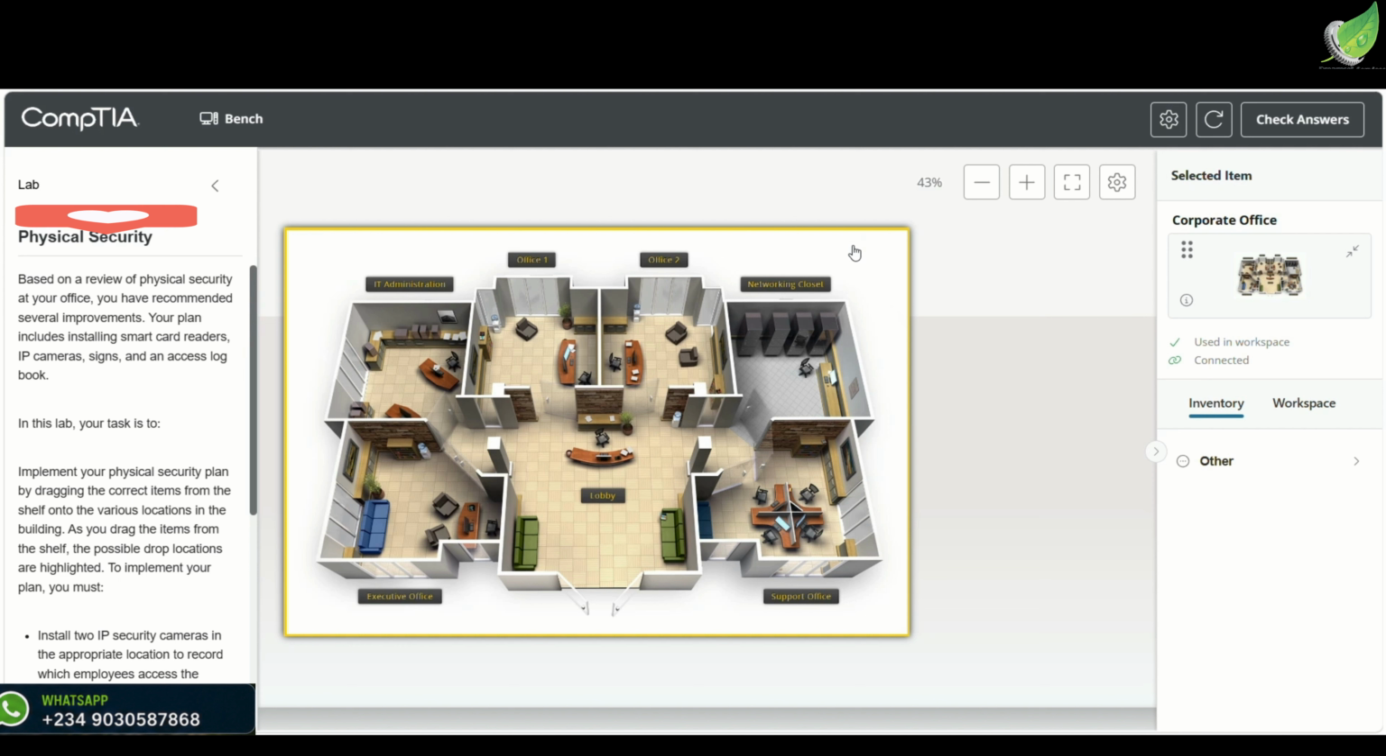Hello techies. So in this lab we're going to look at 9.4.2 and we're going to implement physical security.